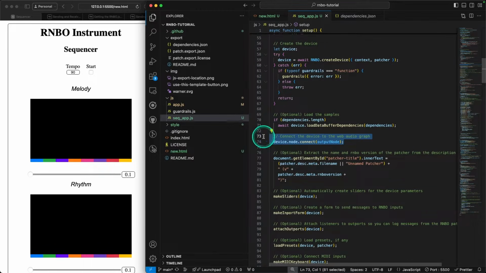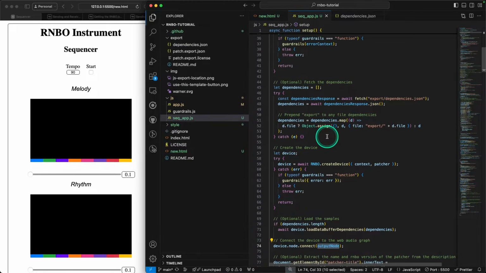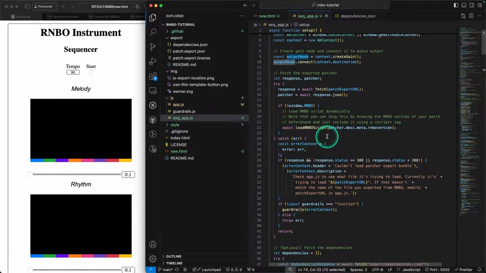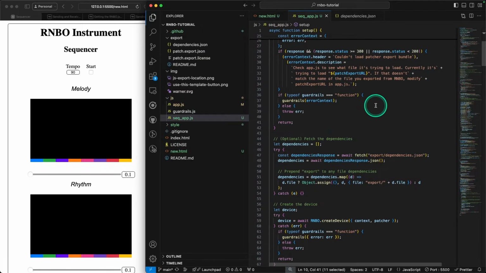The last important thing about this is that this device node.connect is basically, if we think about the audio signal chain, connecting our device to the output node, which, if we go up a little bit higher, we created as this variable around here. Basically, this output node is connecting our context to the destination. We can think of the destination as our speakers. And so our device is our Rainbow export, and we're connecting it to the context and pointing it towards our speakers.